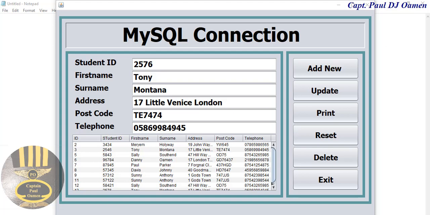Hi guys, and welcome to Java NetBeans tutorial of how to connect to a MySQL database. Okay, let me show you guys how this works.